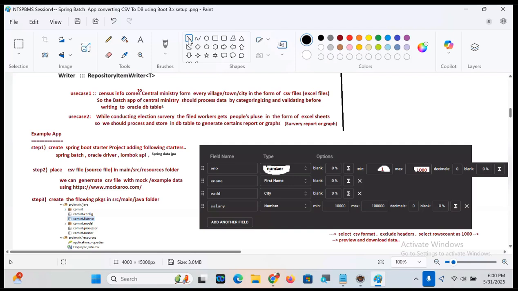Sir, CSV file means Excel sheet file. But I want to create a CSV file having 1,000 records, 2,000 records. How can I do it, sir? Don't worry. There are websites that can generate this kind of data. Or you go to ChatGPT and ask, give me CSV data, and it will generate CSV data, guys.